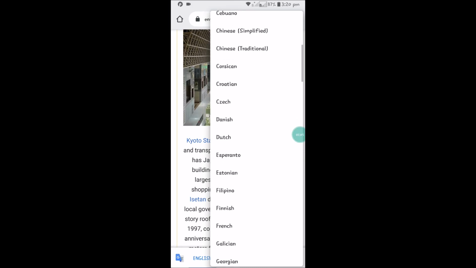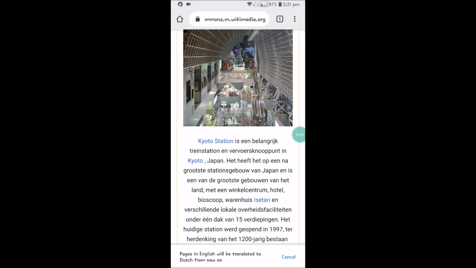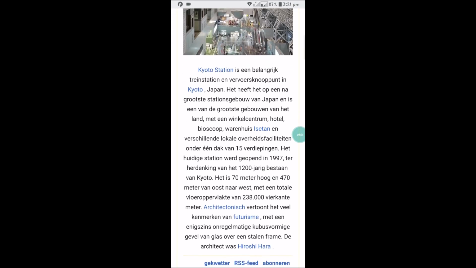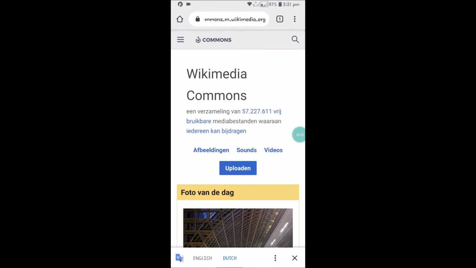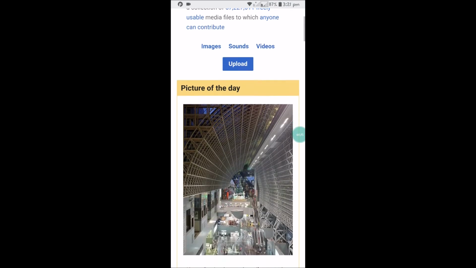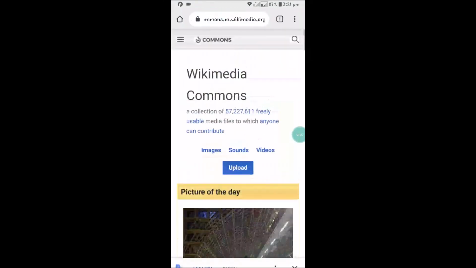We'll check, for example, Dutch. If you click on Dutch, the page in English will be translated. Yes, now this is in the Dutch language. If you want to revert back, click on English so that everything appears in English.